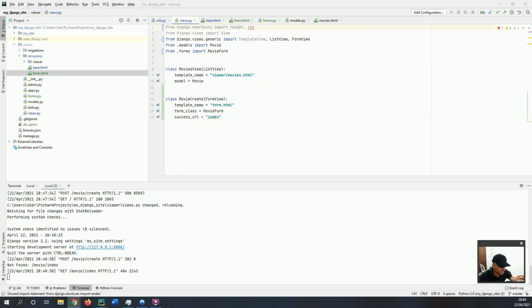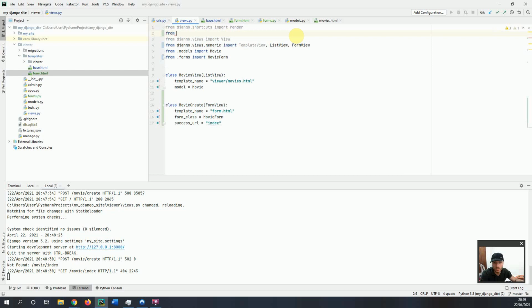Yeah, reverse_lazy, and it's from django.urls. So, from django.urls import reverse_lazy. Here I would say reverse_lazy to index.